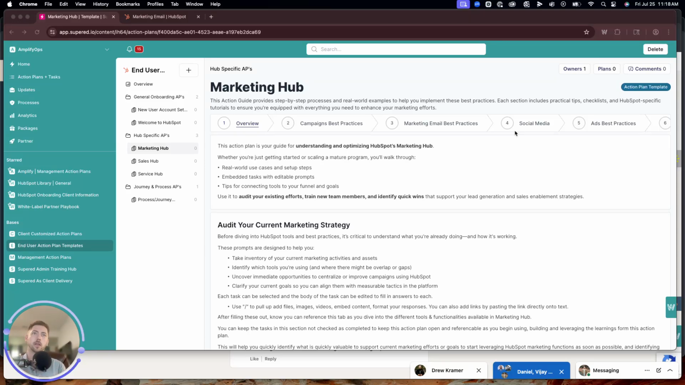Let's talk Marketing Hub. This action plan is huge. It's meant to be huge. I'm going to start by saying one of the things that we've done here is that this is set up in its original template form to be gone through as a team, actually. And that's why it starts with an audit.